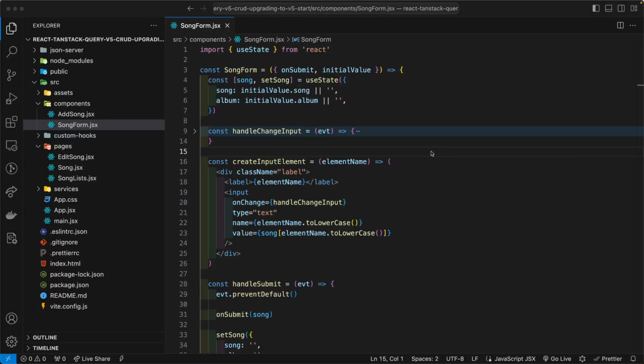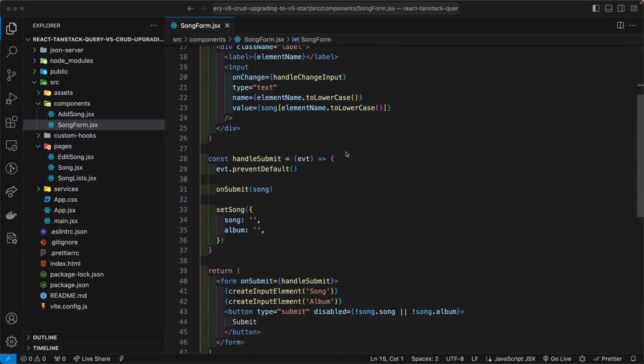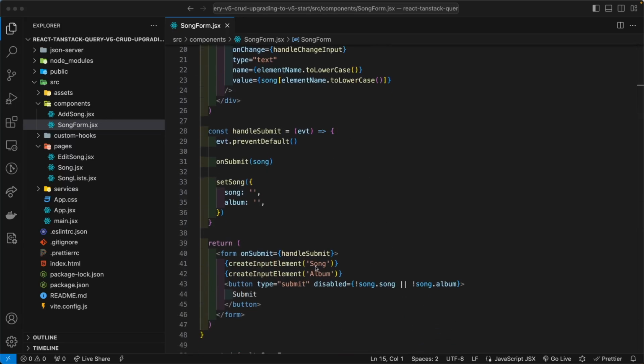So in code, this is what the song form component looks like. It takes two props, onSubmit and initial value. The initial value is of course the song and album, and that is going to be an empty string if there's nothing else coming from the API. And then I have a dynamic function to create two inputs dynamically. Well, in this case, two inputs, and that is the song and album.